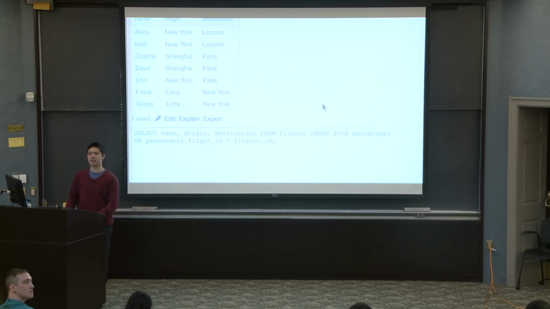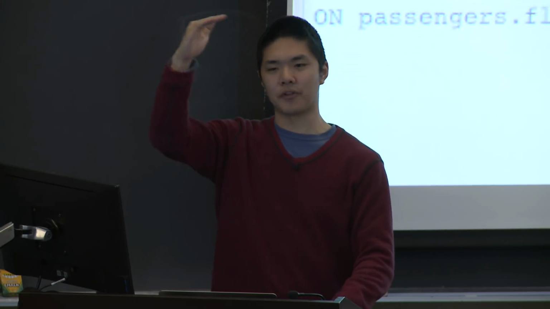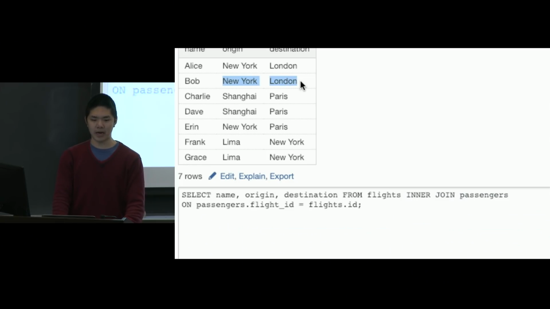If you're trying to get the passengers mapped to the flight IDs, what you'd probably get is one row for each pairing of passenger and flight, so a flight would appear multiple times. And that's actually what's happening here, that we have this flight, New York to London, showing up multiple times because both Alice and Bob are on it.